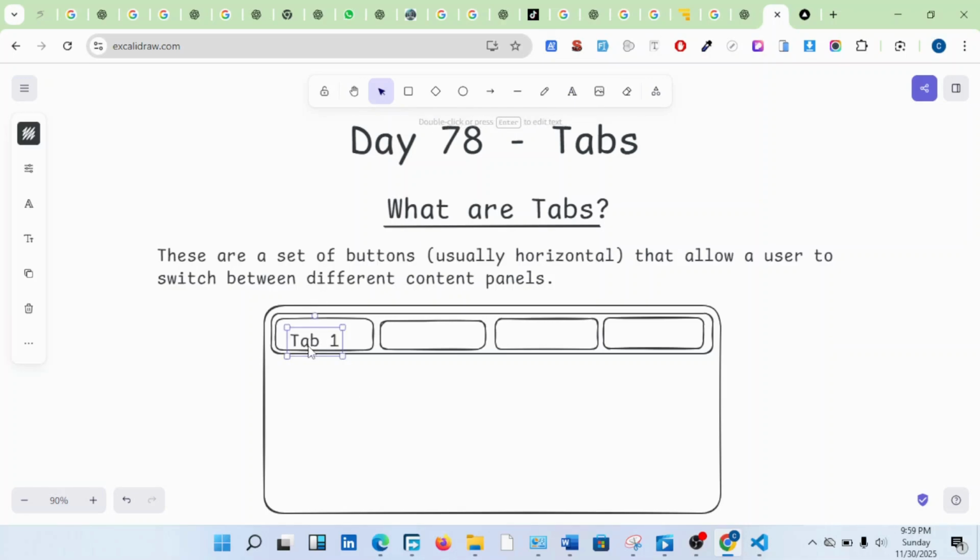Tab 1 is there. Then we have, for example, tab 2. Let me bring it here. Tab 2, okay? Tab 2, as you can see, it is there.